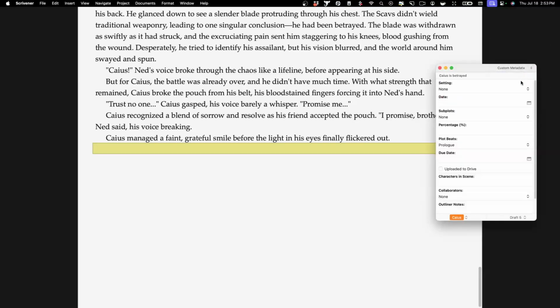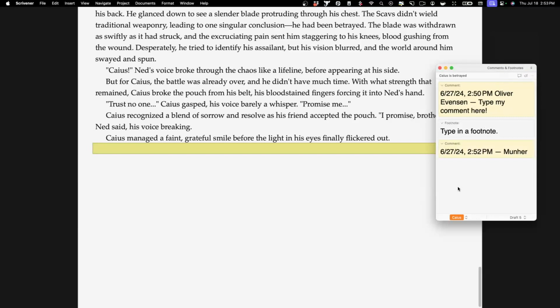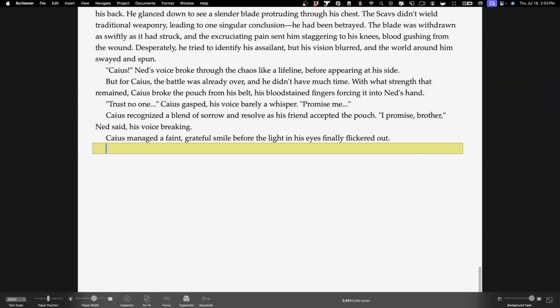I can access custom metadata if I have any of that. Many of you may not be quite familiar with that. This is a really cool tool that I talk about, and you could do a lot of fun things with. But for now, just know that it exists. I can even do comments and footnotes right here as well. Basically, hopefully you get the picture: even though I'm in composition mode, I still have access to a lot of really powerful tools right at my disposal, right from the inspector.